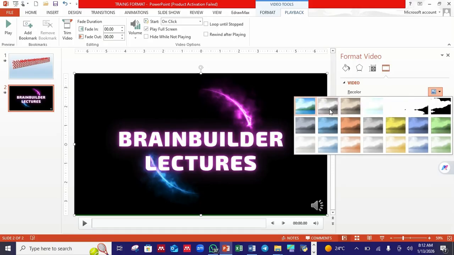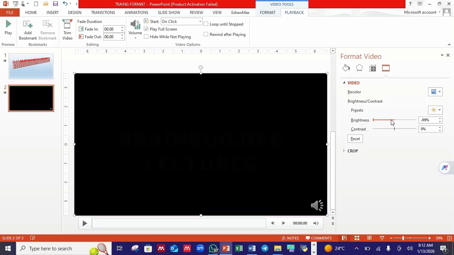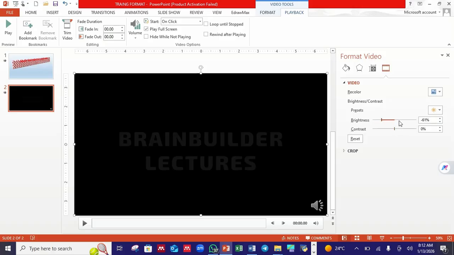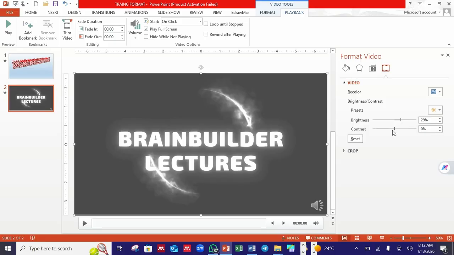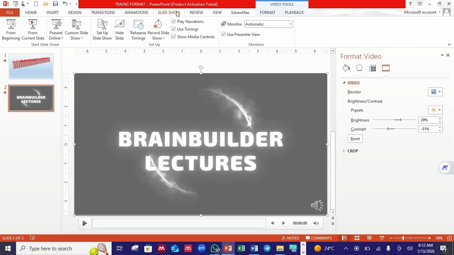You can also format the video. You can recolor it, change the background color, increase or decrease the brightness, or decrease the contrast. You can crop the video. Anything you want to do, you can do. You can also increase the volume of the video, set it to medium or low, or mute it so it will not talk.